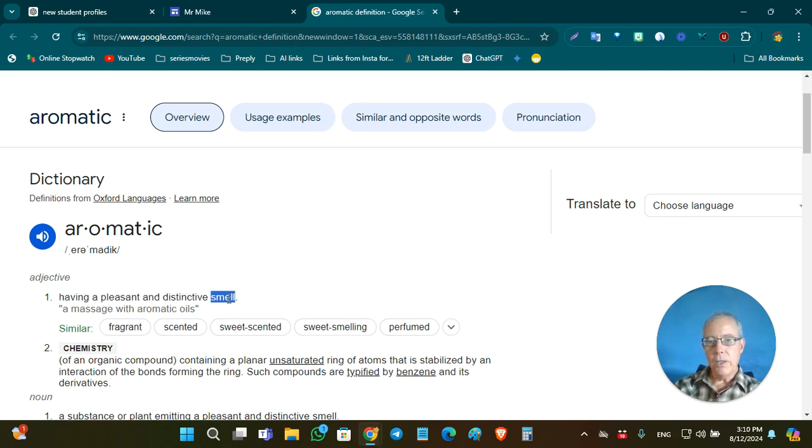All right. So in this case, we got smell. So it's our sense of smell. It also says it has a pleasant smell. Okay, a pleasant smell. Well, that's a good smell. It's a nice smell. It's obvious. It's a positive thing in general.